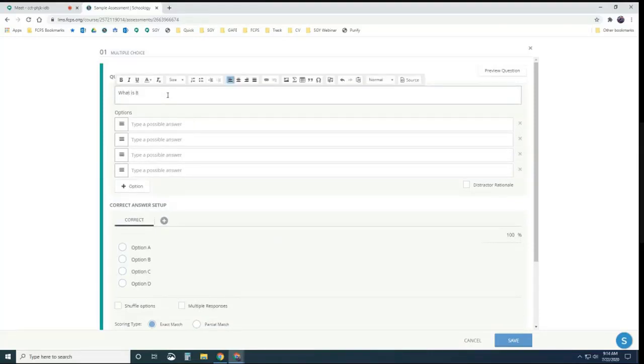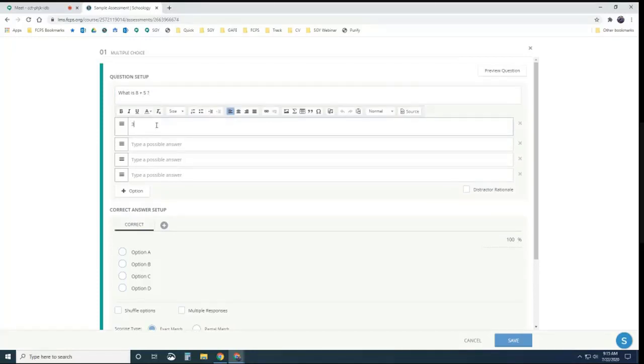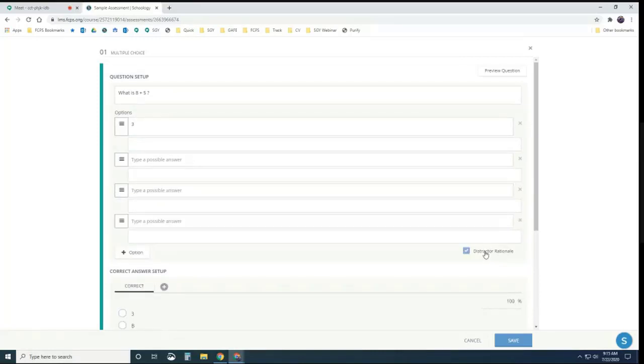What is 8 plus 5? All right. And in here, we'll look at some of these options later. You can put lots of different things in here, but we'll start with just very simple first. So I'll put in 3, in case they do minus. And if I want to give a rationale as to why I'm giving these choices, I can say distractor rationale. This is something only the teacher sees, but I can put that in there to give me a reason why, what I might need to review after they do this test.